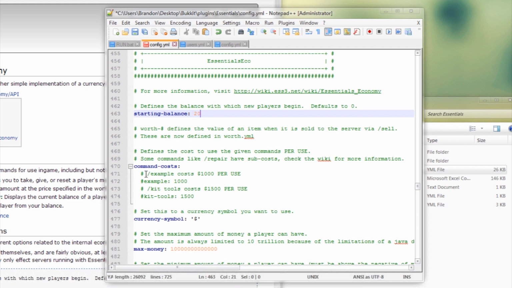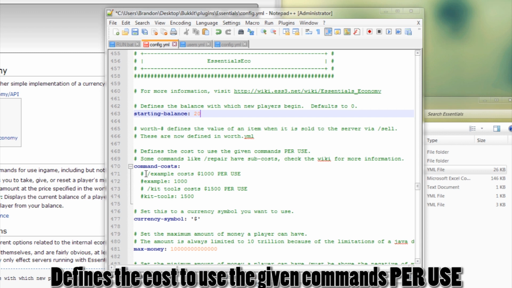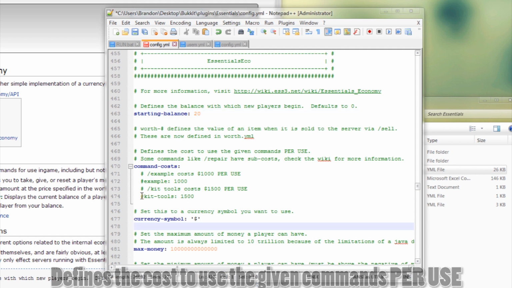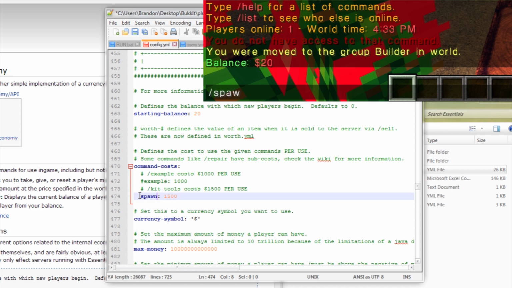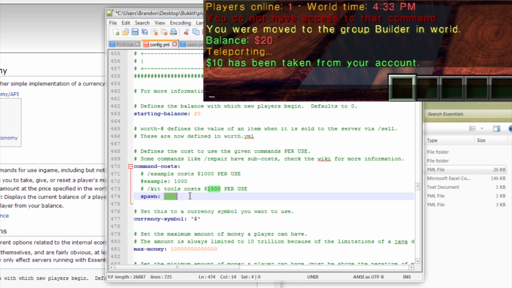And then you have command costs. Now this is a very cool thing. You can set configurable amounts that commands will cost, obviously. So let's say I wanted to charge people to go to the spawn. So what I would do is I would simply take away this, change this command to spawn. Let's say I want to charge people 10 to go to the spawn.